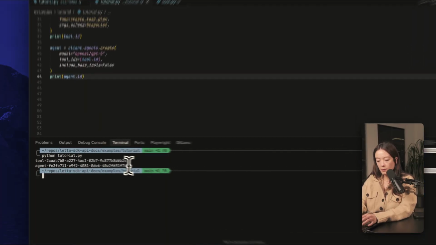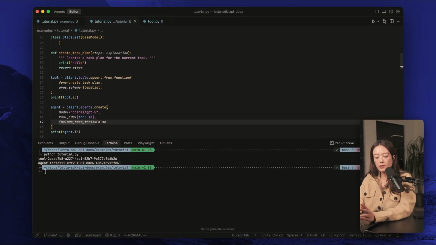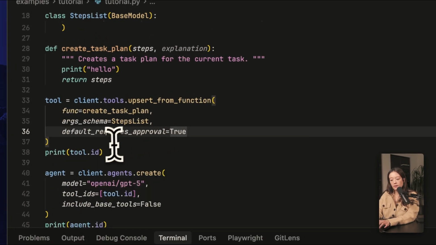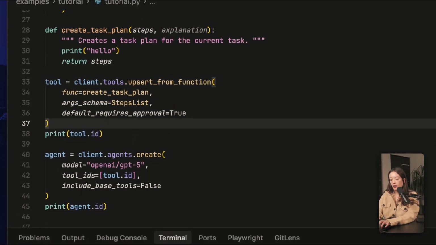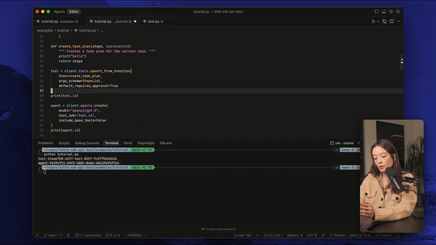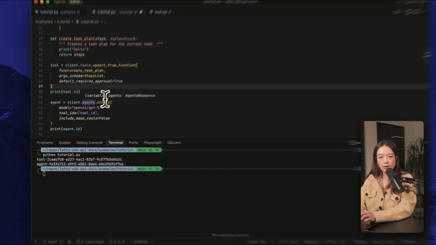So now I've updated my tool and also created this agent. I can also have this create task plan tool require approval by default. The way I can do that is I can pass in default requires approval is true. That means that this agent cannot actually run this tool without getting an approval response from the client. You can also configure this per agent, so you can make it that specific tools require approval for specific agents. In this case, I'm making it so that this tool will globally by default require approval.